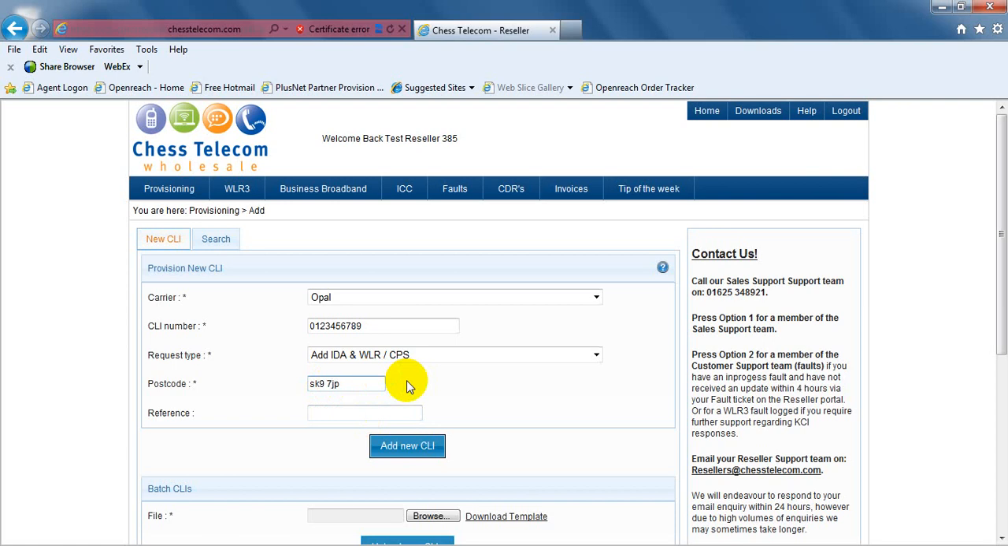If line rental is staying with BT, send for add IDA and CPS and use the postcode of the installation of the line. If the line rental is with yourselves, i.e. Chess, send for add IDA and WLR CPS and use Chess WLR postcode, which is SK9 7JP. If line rental is with a provider other than BT or Chess, send for add IDA and WLR CPS on that provider's WLR postcode. The customer will be able to get this for you, but this type of provision is extremely rare.